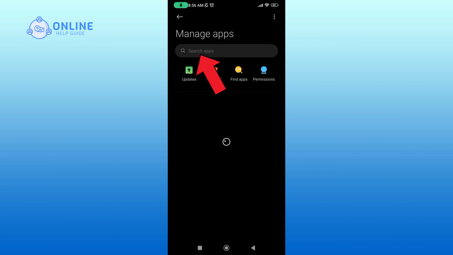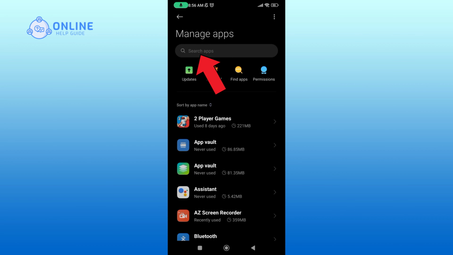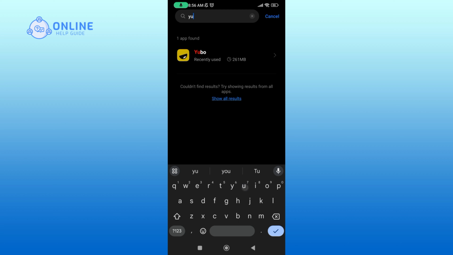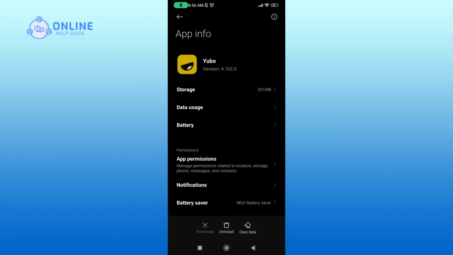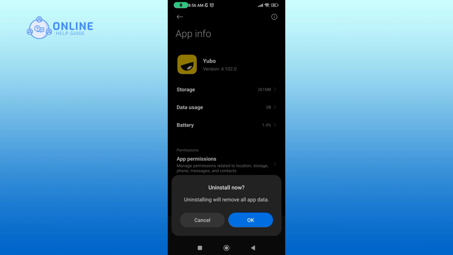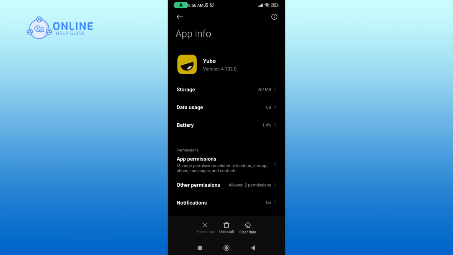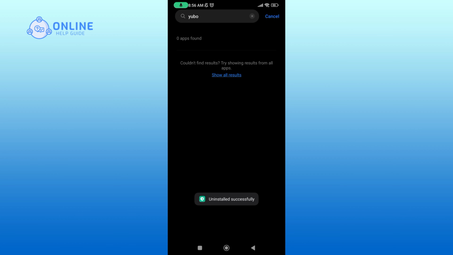In the search bar, type in Yubo and perform your search. Tap on it. At the bottom of your screen, you'll be able to find uninstall option. Tap on it. If you are sure, tap on the OK button. And this is how you can uninstall Yubo application.